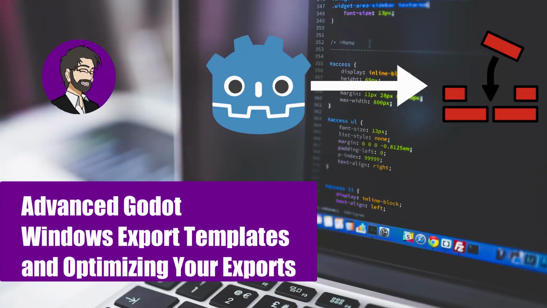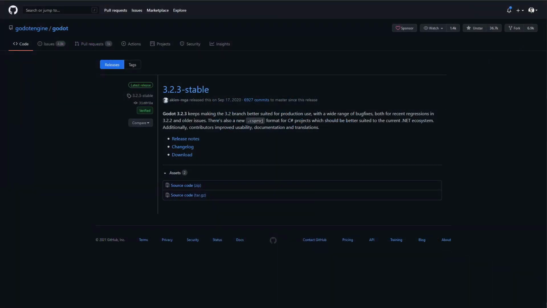Now, we're not going to cover all of what we just discussed inside of this video, but we are going to cover creating a Windows export template. So let's get started. Okay, so the first thing that you're going to want to do is download the Godot source code. Now, I do have a link to it in the description below. And once you have it downloaded, go ahead and extract it.